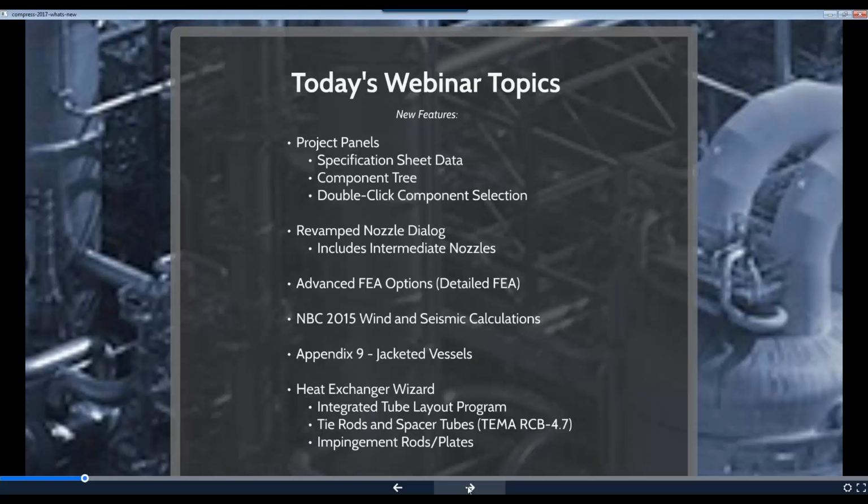Now we've also revamped the Nozzle dialog. We've restructured a little bit of how the workflow goes for modeling our nozzles. With that, we've also introduced a new nozzle type. So we can now model intermediate nozzles. That's going to be out of the codebook figure UW-16.1 Sketch K.